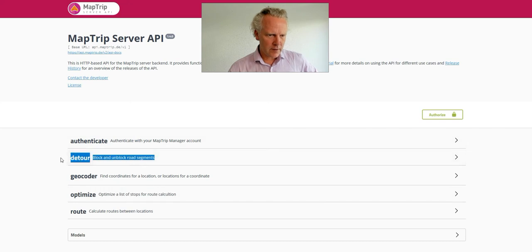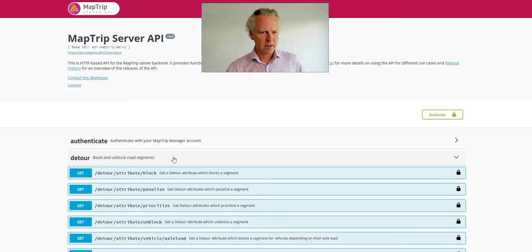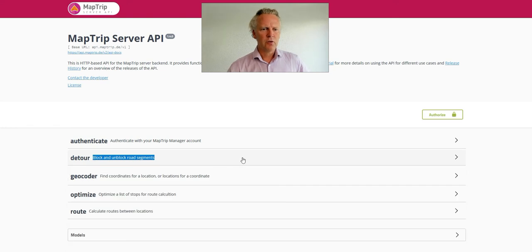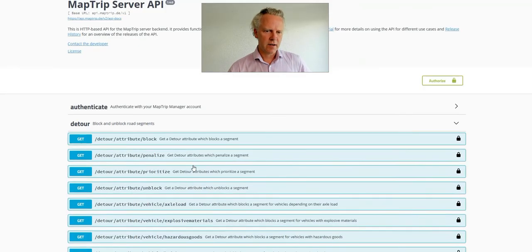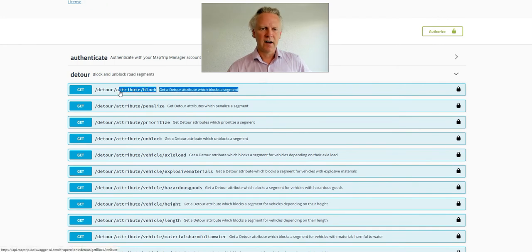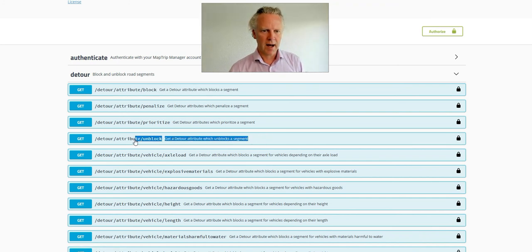Finally, there is a segment here which is called Detour. That's a very, very interesting segment. And Detour is a set of features that, as it says here, you can use to block and unblock road segments, or more generally speaking, edit the map. So you can say there is a segment of a road that I would like to block. I would not like my route to go over this segment of a road. Or you can do the opposite. You can unblock it if it's closed for everybody else, but you're the police or the fire department, then you can use it to open this road segment.